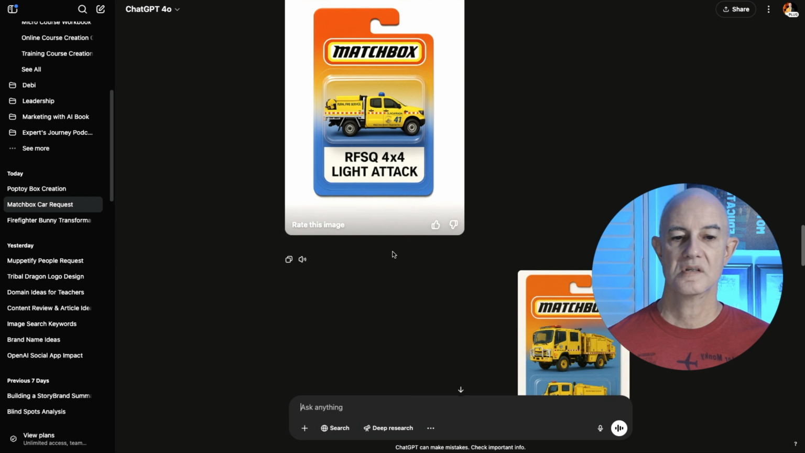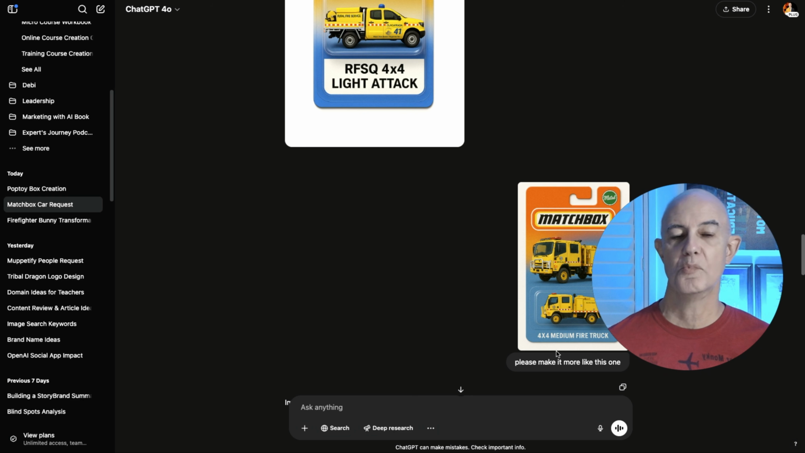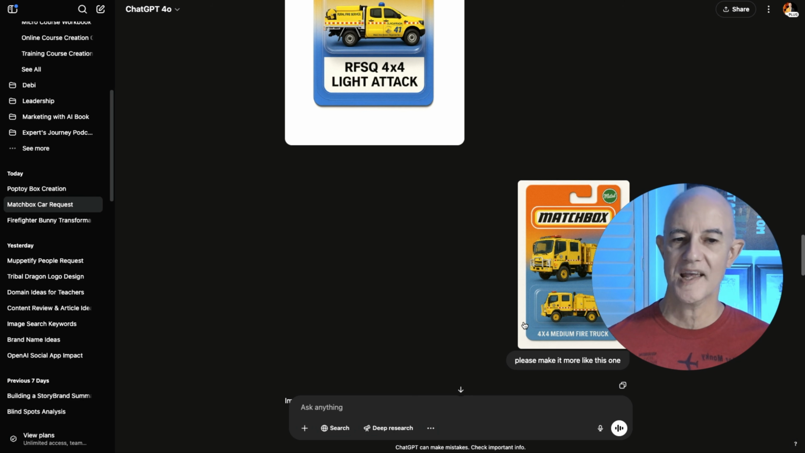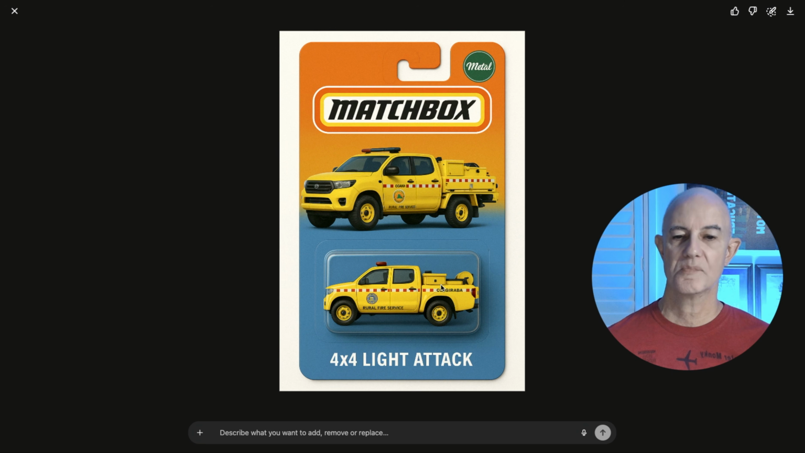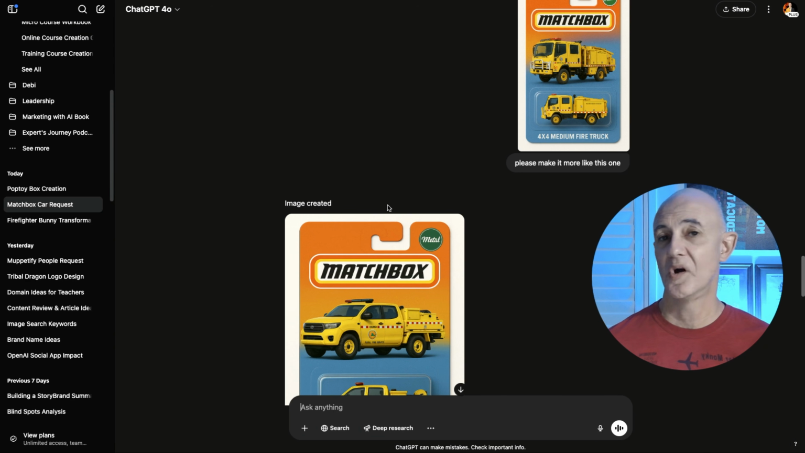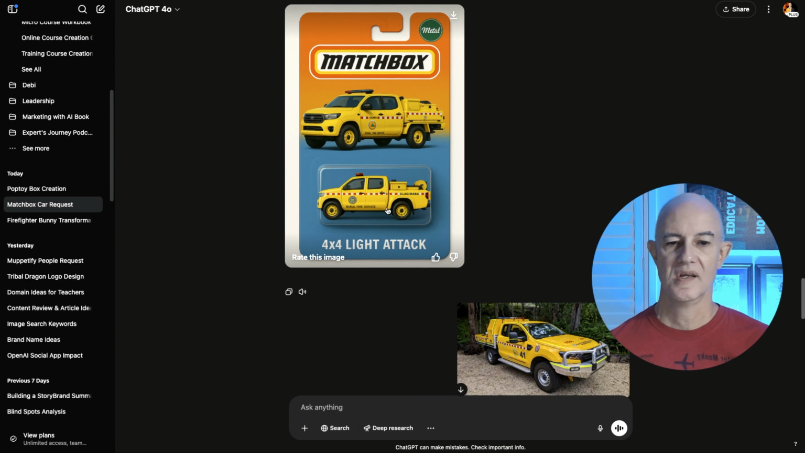So I decided to say, please make it more like this one. So I gave it the example of the original image. I uploaded that and asked it to do it again. And this time we did get something that's much more like the original one, but you can see it's outside the plastic. It's still crunched up. Wording's moved from here to here, etc. And really, I'm not happy with it. It's not what I want.